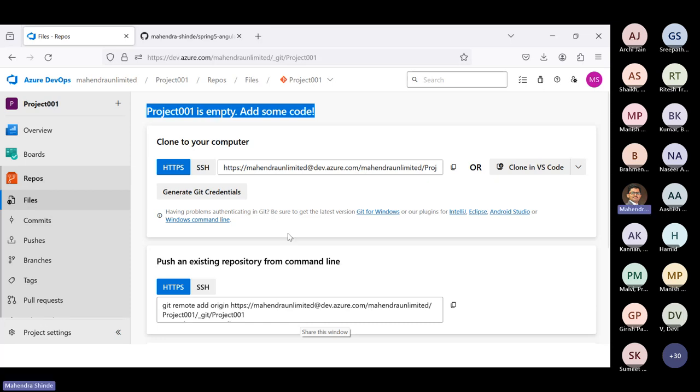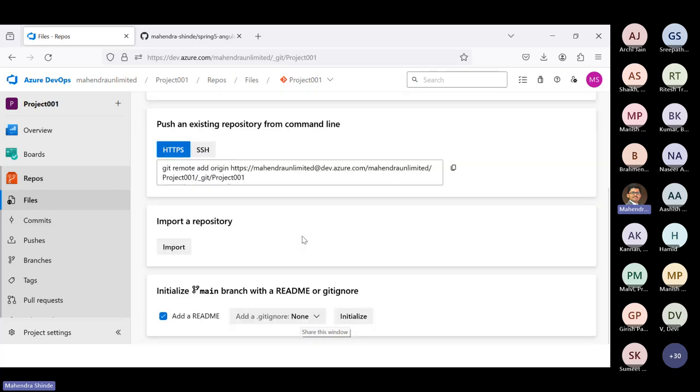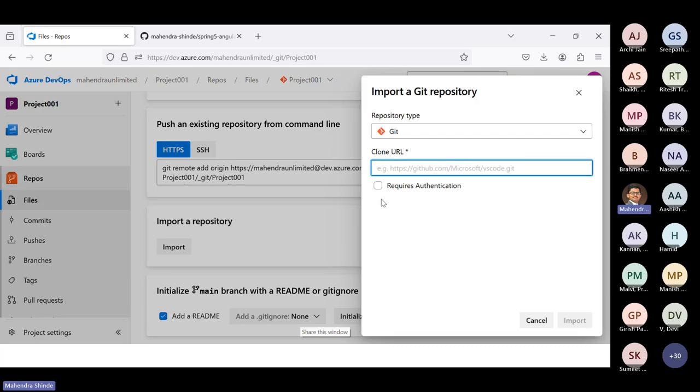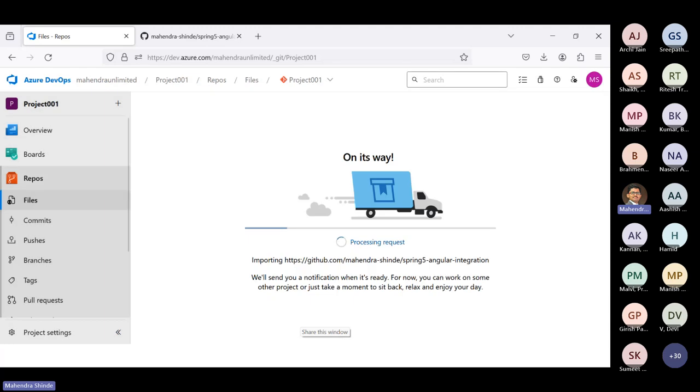So what you can do, you can import an existing repository. Now, if you just scroll down, look at the third option. Can you see the third option, which is import a repository? Click on the import button and just copy paste my GitHub repository URL here. You don't need authentication. This is anonymous access enabled, or this is a public repository. So just copy paste the address, import, and my entire GitHub project will appear in your Azure repo.